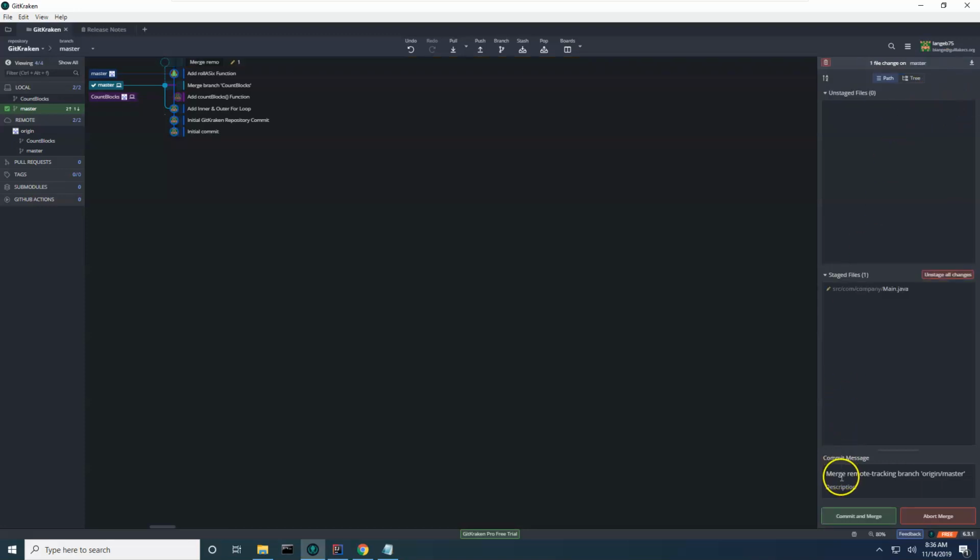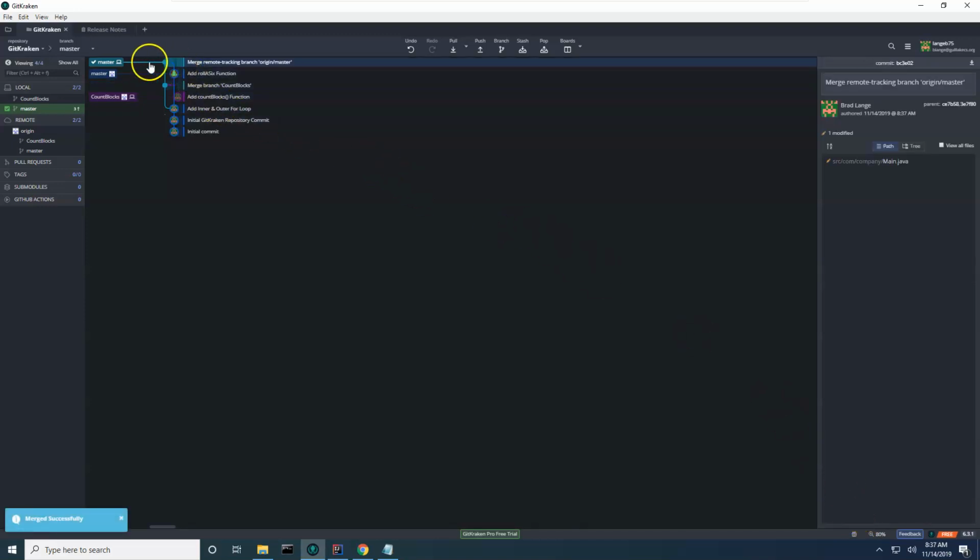And down below, it's going to give me a commit message: I merged my remote tracking branch with my origin master. All right, so I'm going to choose commit and merge. And now I am merged. What I have on my local machine, because I just made all those changes, is ahead of my master branch that is the origin, which is online.